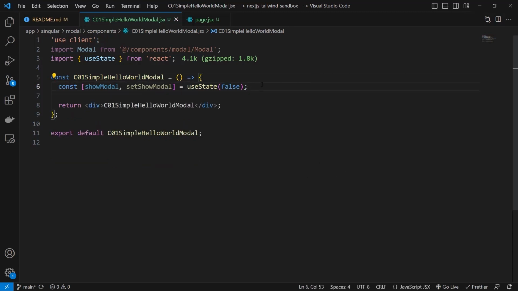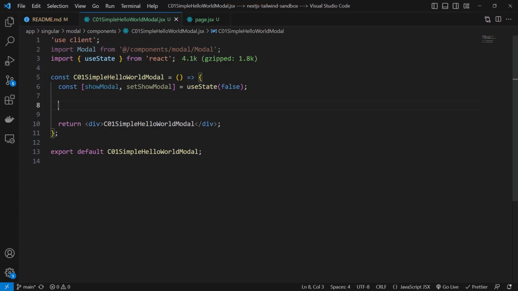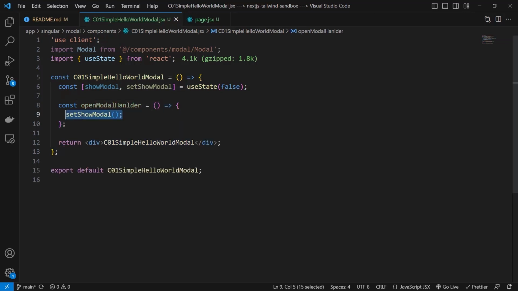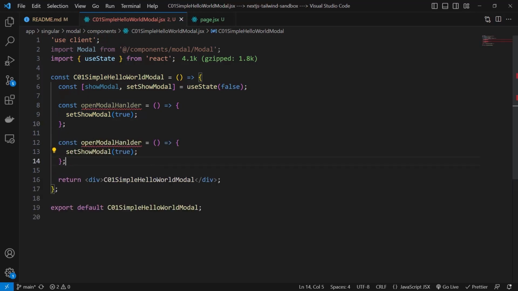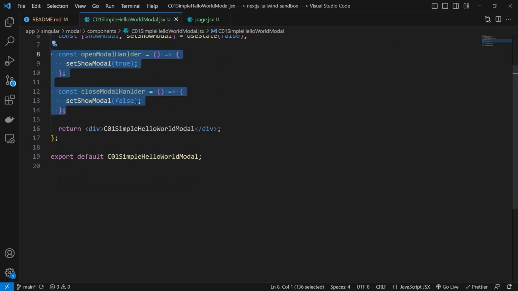After this, let's create two new functions to handle the close and the open of our modal. So I will create a new openModalHandler as a new arrow function, and inside of that I simply call setShowModal with value of true. That's it. And also let's simply copy paste this. After this, instead of open, I simply use the close. So const of closeModalHandler would be setShowModal of false. That's it. Let's format our document. So we will use these two functions to control our modal.